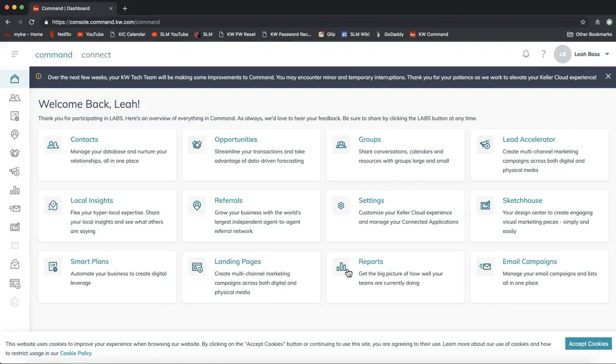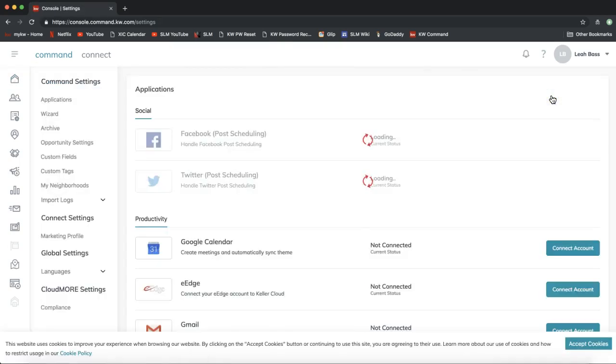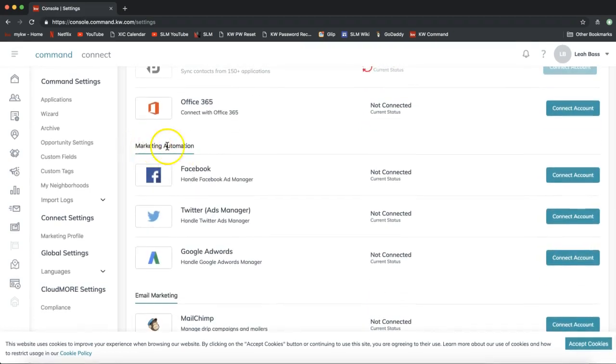Now, the first thing that you'll have to do to utilize the Lead Accelerator is connect your social media accounts. So you have to connect that to your marketing profile, and we'll do that by clicking on your first and last name on the very top right, and you'll get a drop down to appear where we want to click Settings. When we do that, it will take you to all of your applications that you can connect to Command. We'll actually want to scroll down. So if you scroll down past Social, okay, that's not actually this section. We want to go to Marketing Automation, where you'll see your Facebook Ad Manager, Twitter Ads, Google AdWords.